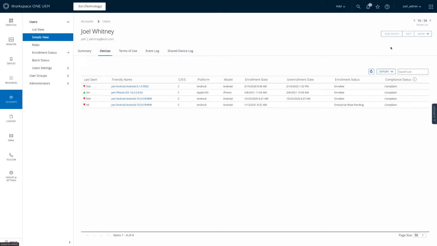If I want, I can add a new device up here. I can edit any other existing devices, and I have some other options like deactivate the user, add the user to a group, send them a message, etc.